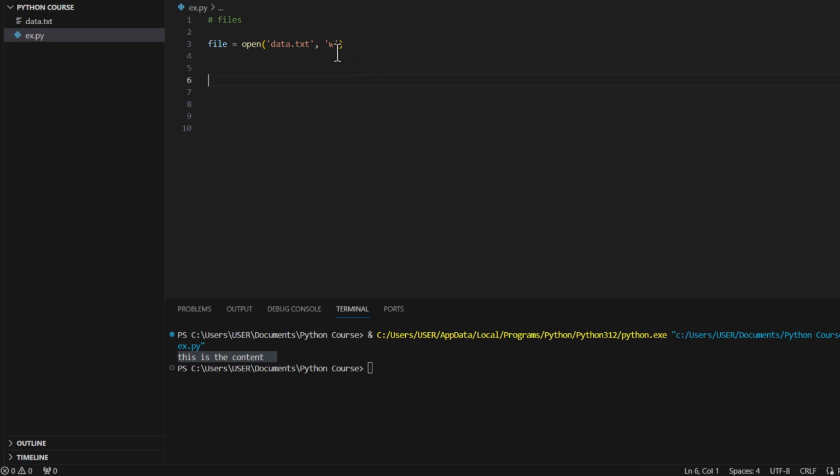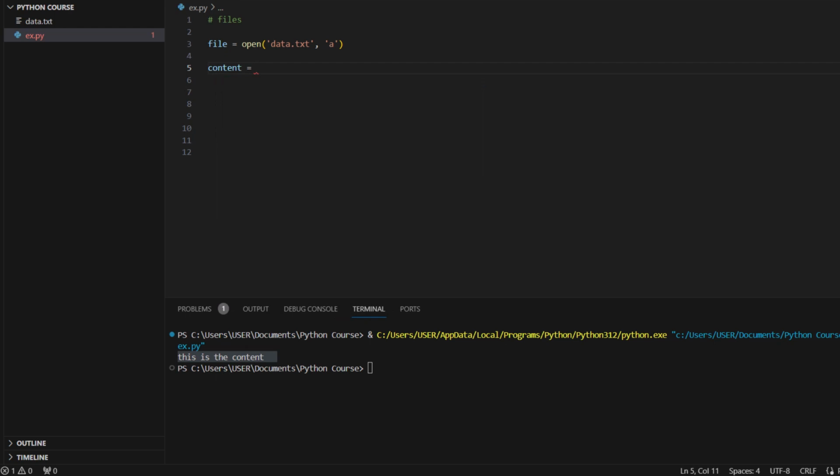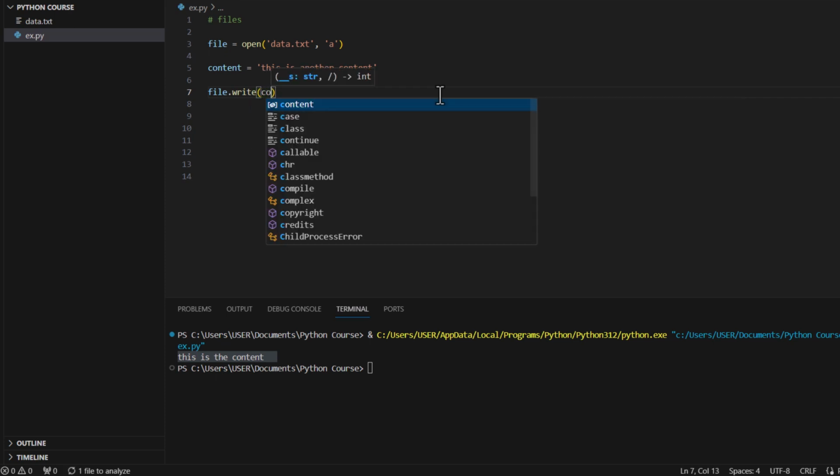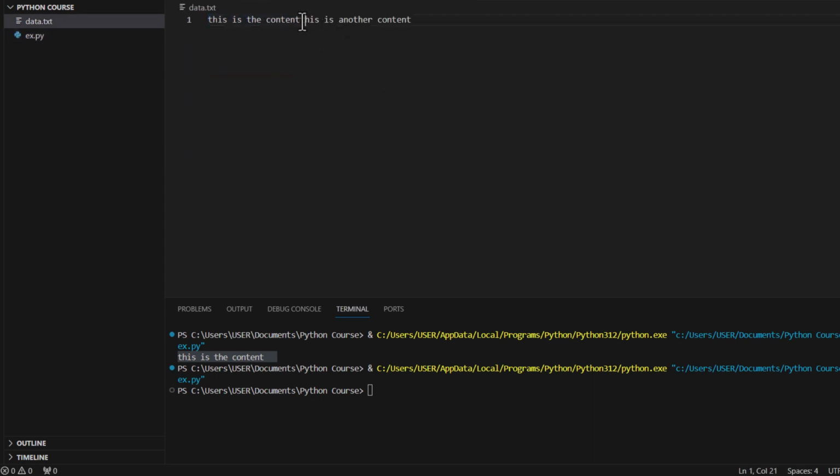So now I'm going to replace this W with A. This means that I'm trying to access the file using the append mode. So the next thing I'm going to do is that I'm going to provide the content which I want to put in the file. So I can have content is equal to, then I can say this is another content. Then I can say file.write, and then I put content. So if I run this program, it's going to append this content to the file. So if I open the file, you can see that it appended the content to the file.